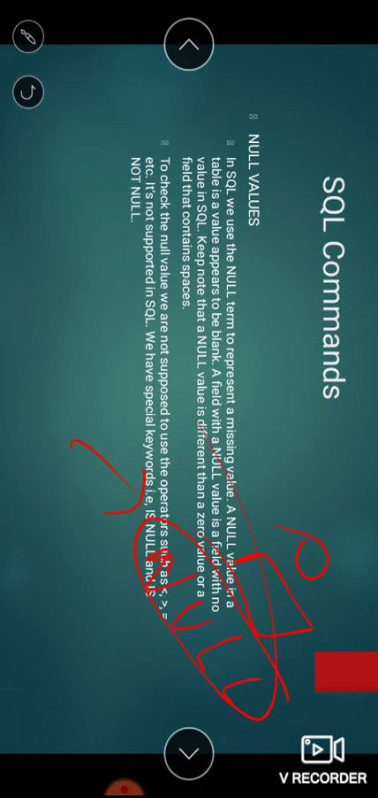To check the null value, we are not supposed to use operators such as less than, greater than or equal. It's not supported in SQL. So we have special keywords: is null and is not null. Is null is basically true when any particular value is null. So what is the syntax?